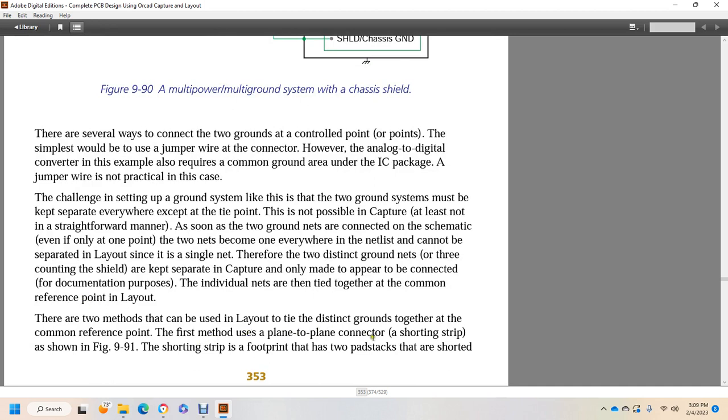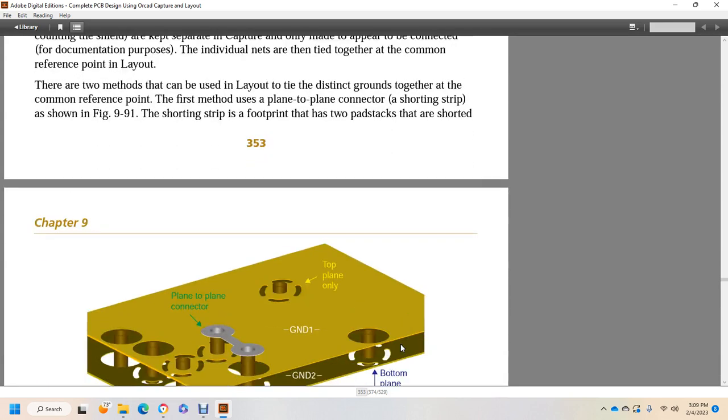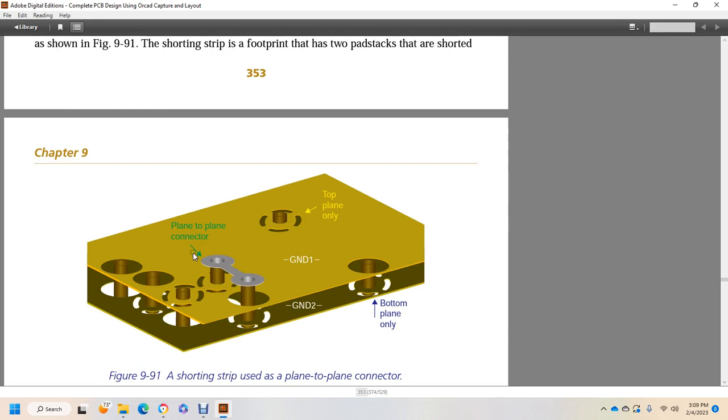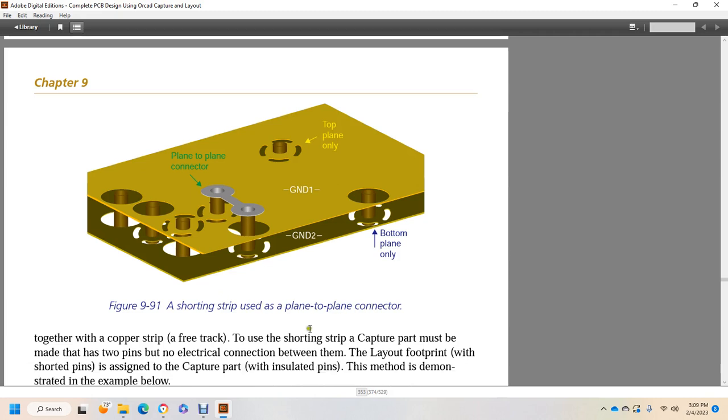The first method is the plane-to-plane connector, a short strip shown in figure 9-91. The short strip footprint has two pads that are shorted. It shows the plane-to-plane connector, ground 1, ground 2, top plane, bottom plane, and the connector plate. Short strip connector with the plane-to-plane connector.